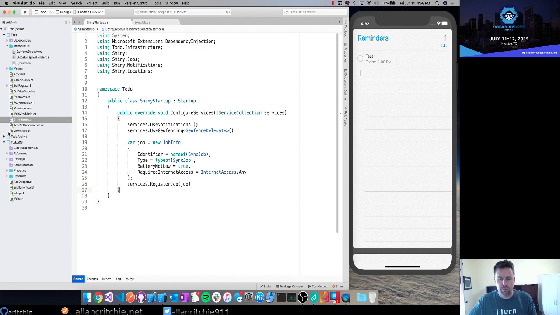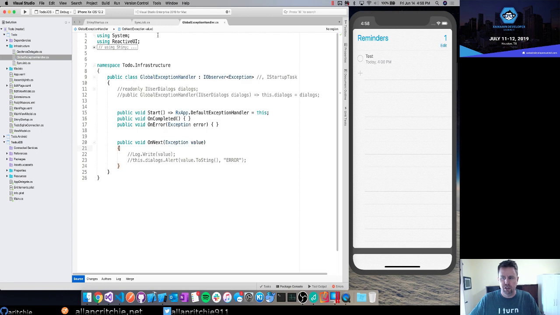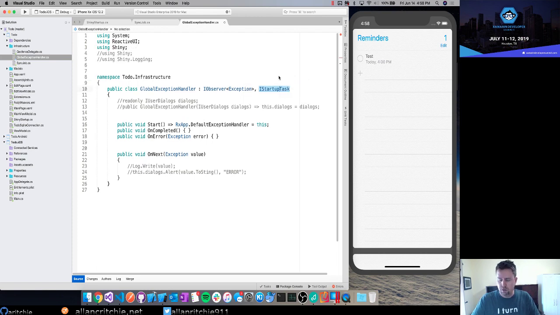Okay. So last but not least, we've registered our job. We've registered geofencing. We've registered notifications. I want to show one other thing, and then I'm going to be done for the day, which is this global exception handler. Shiny has one other thing, and I borrowed this from AutoFac. Is anybody familiar with AutoFac? Actually, I guess the better question is, who doesn't know what AutoFac is? Okay, I'm going to assume everybody knows what it is.